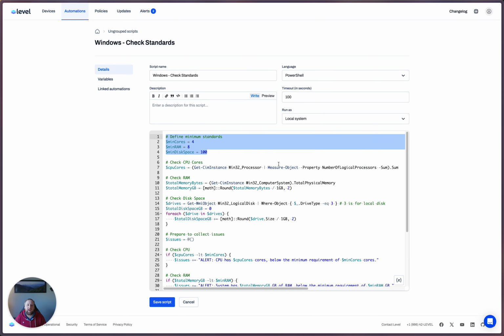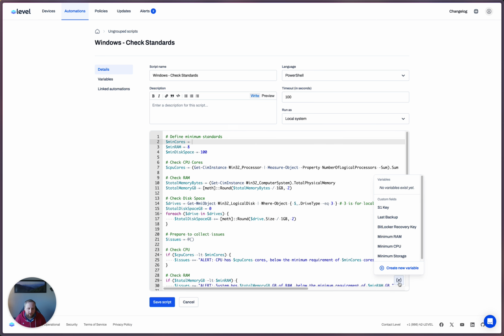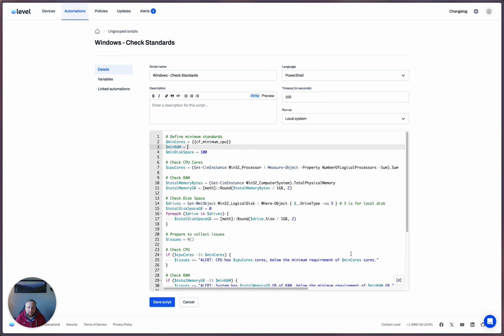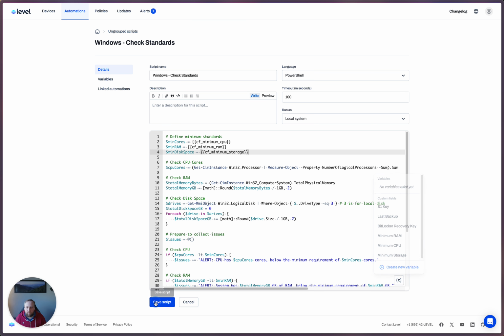And you'll note here, we've actually hard coded these minimum values. Let's not do that. Let's pull in our custom fields. So down here, we have this variables button, and we can click minimum CPU, and it will insert that custom field variable for us. We'll do the same thing for RAM and the same thing for storage.